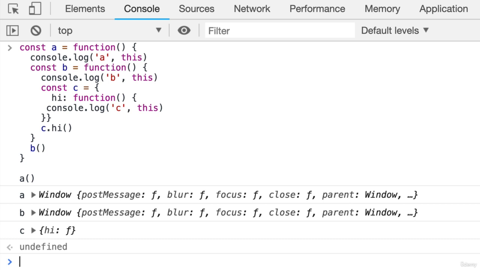Is that what you expected? Let's see what happened here. A equals the window object, or the this keyword here refers to window. And that makes sense, right? We called A. Who called A? Well, the window object called A, right? What about B though? Who called B?